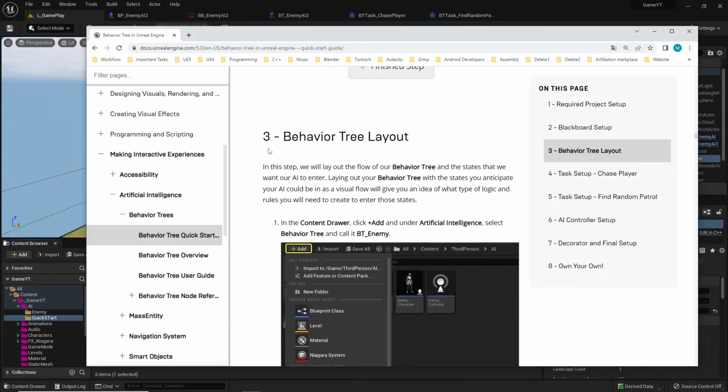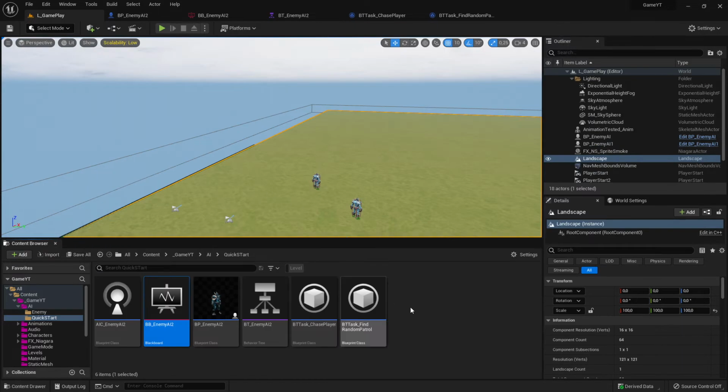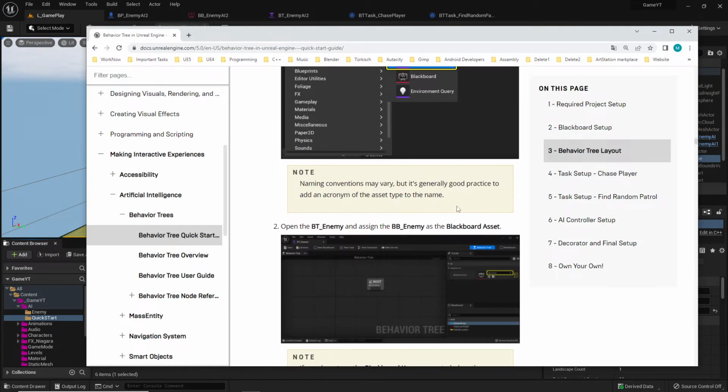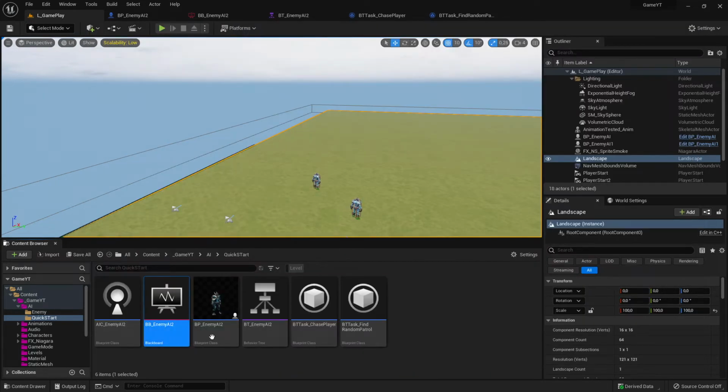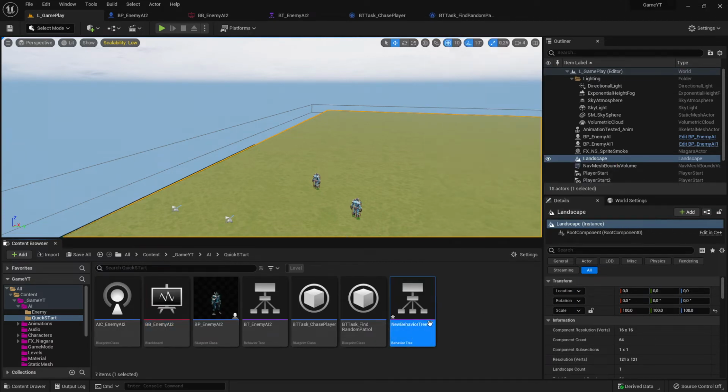And we start with this behavior tree layout. So what they do is now we create a behavior tree, and it shows here. We go again to artificial intelligence, right click it and create a behavior tree. I already did this. So you go again here, right click it, artificial intelligence, behavior tree, and then you name it.